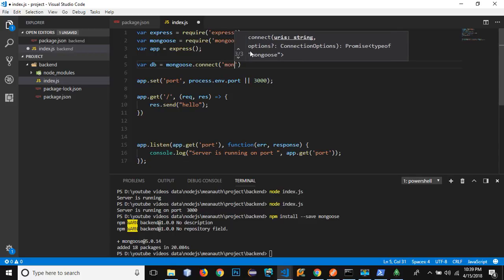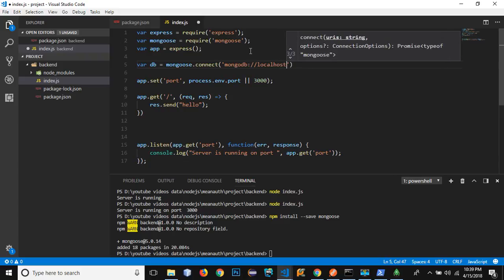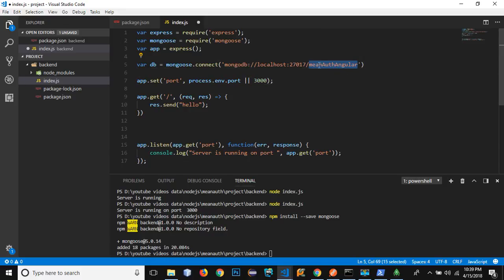and make sure you write the same string that I will be writing here. So mongodb://localhost:27017/ and after that we need to write the name of our database that we intend to create. Right here we need to write mean-auth-angular. This is the database that I have created, and you can write any name right here. So this database connection is added right here.